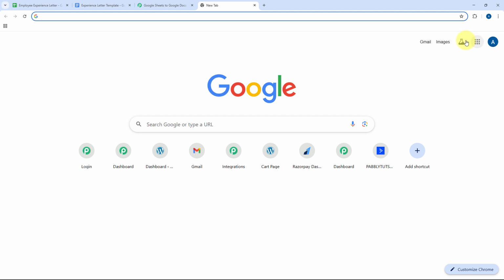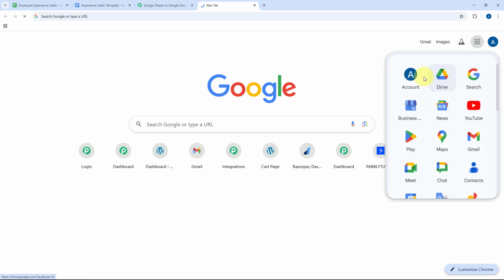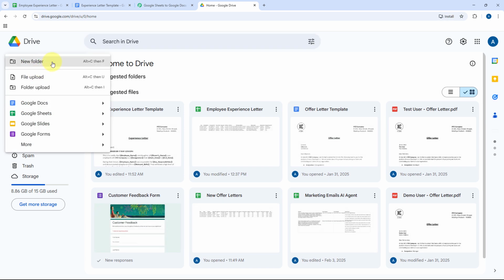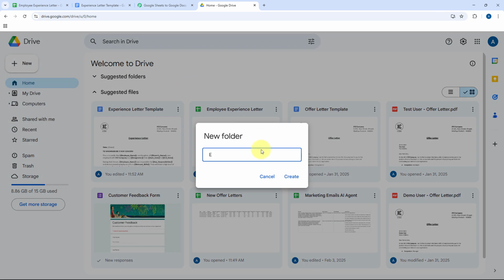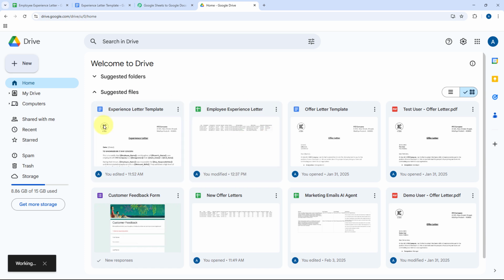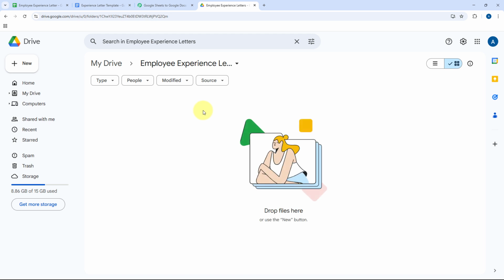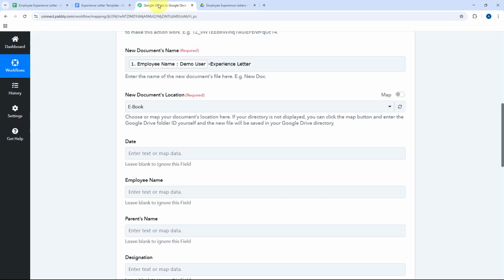So I will just go to my Google Drive and I'm going to create a new folder over here. Let's say I want to name my folder employee experience letters. This will be the name of my folder. Let's click on create. So just now we have created a new folder in our Google Drive account. And in this particular folder, I want to save the new experience letters which we are creating. So I'll go back to Pabbly Connect.